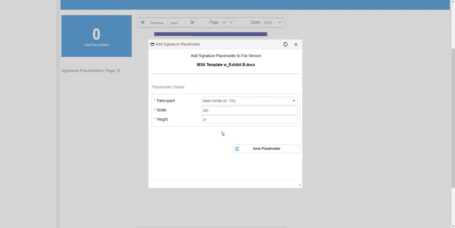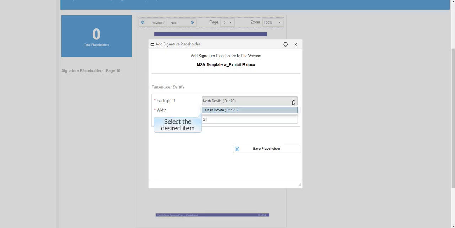We need to specify which signer is the owner of this placeholder. Open the participant list. Our job's easy this time. We have only one signer for the process. Remember that you may have multiple, however. Select the desired placeholder owner.